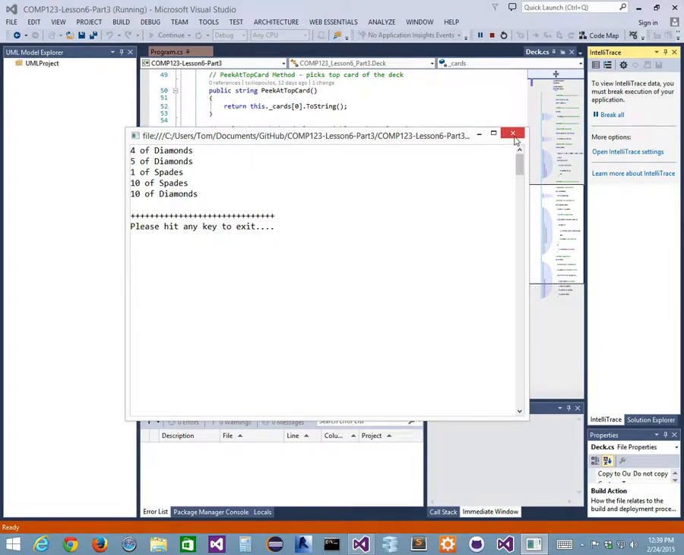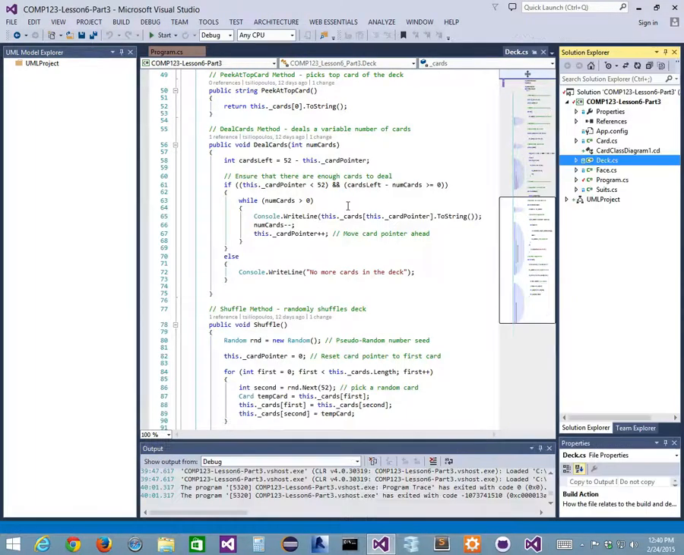Hint, hint, for your tomorrow's test, right? So again, diamonds, diamonds, and spades, and so on. That's all this thing does. But what if I wanted to create a subclass of this deck class, right?